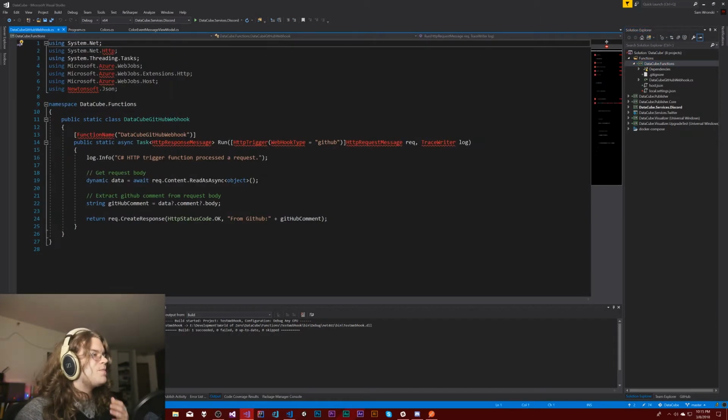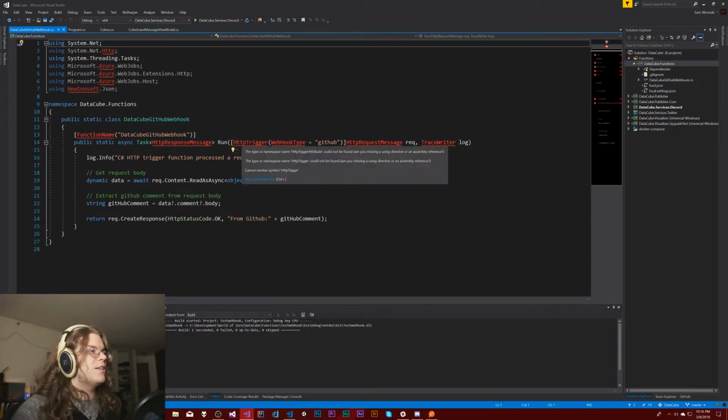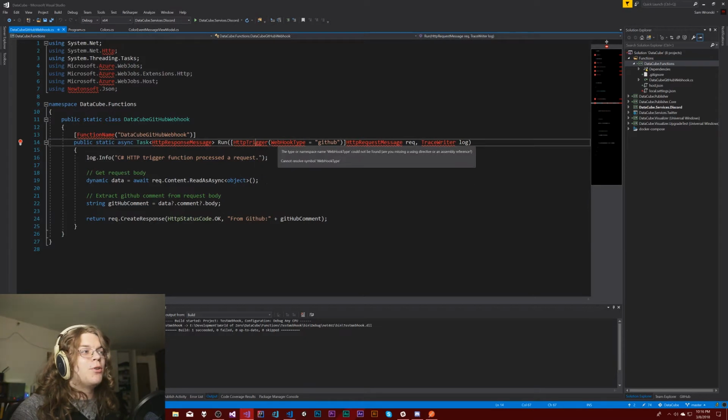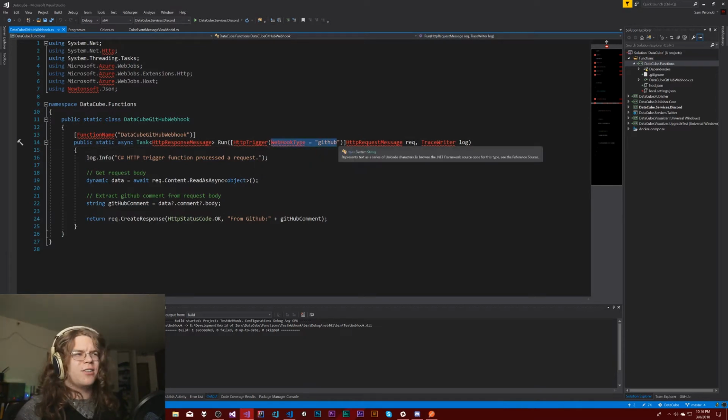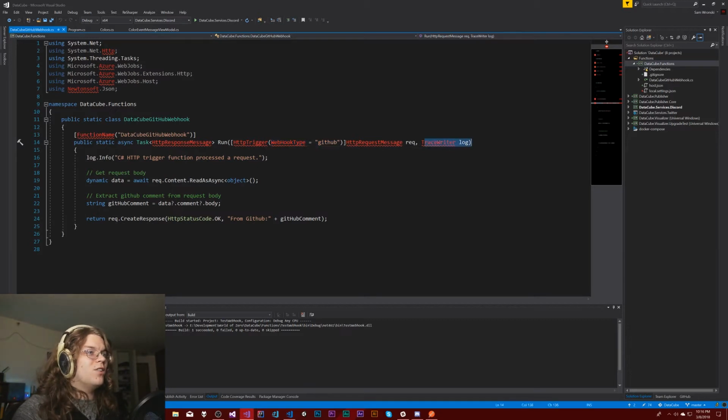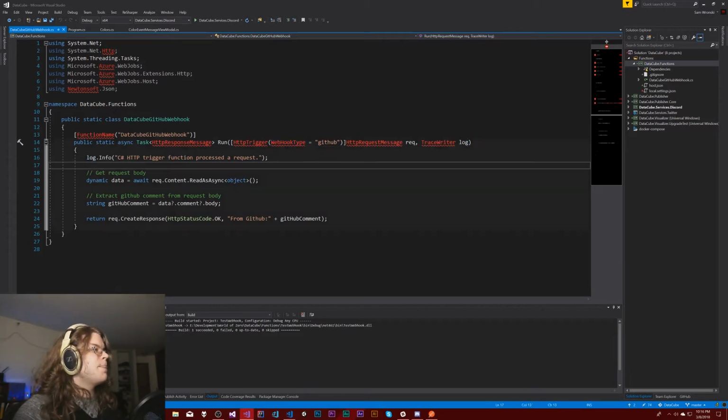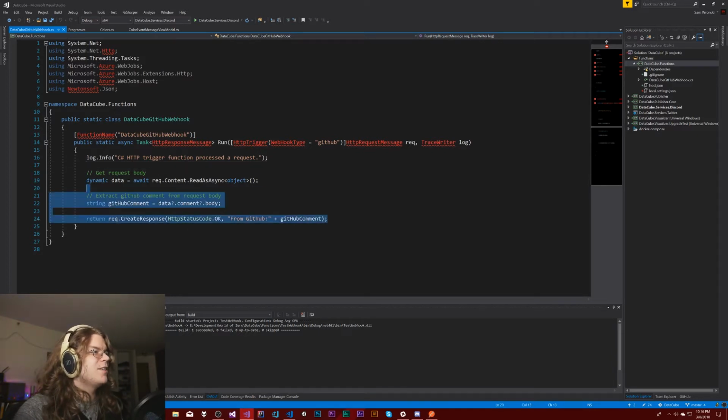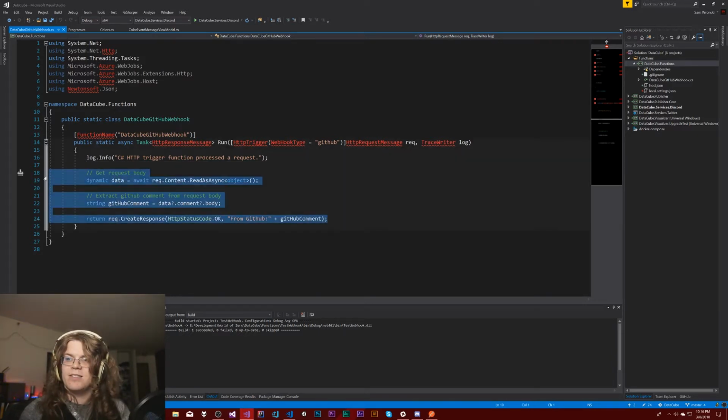And there we go. So this is what we get. There's not too much going on here. The webhook type is GitHub. I think the other one is generic. And then we're just going to get a request and a logger so we can actually log some things out. And then in this specific example that they have, if there's a comment, it's just going to write that out.